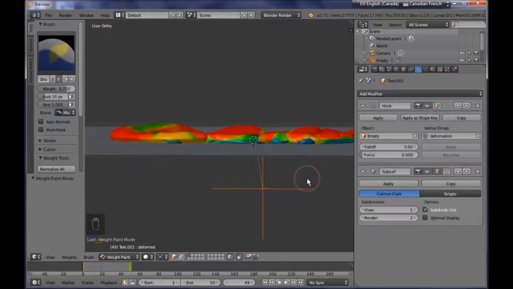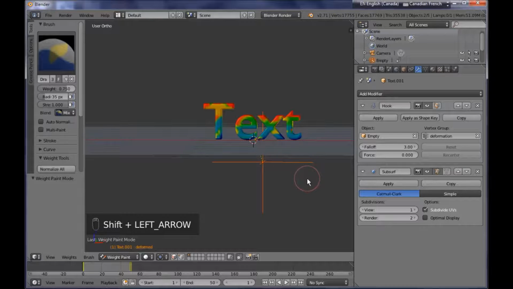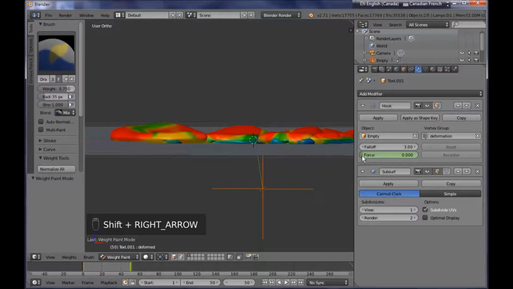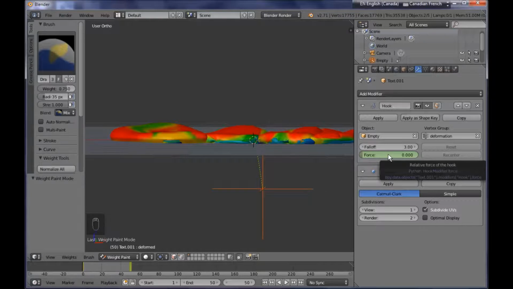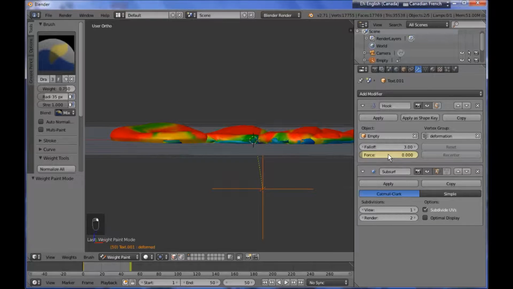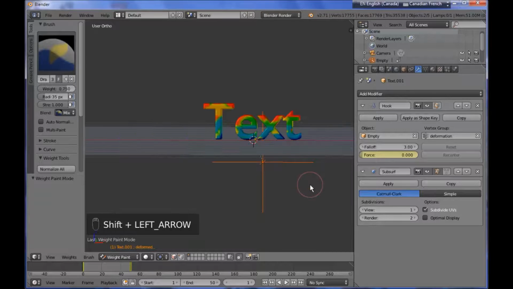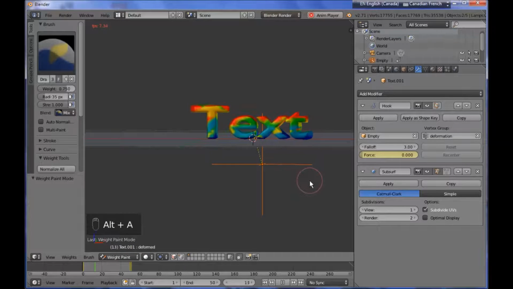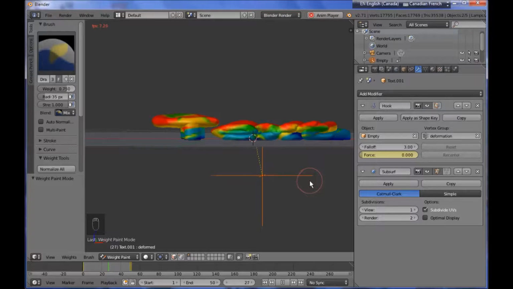So we need to add yet another 2 keyframes for this force slider as well. So I'm getting the first frame of my animation, and I'm setting the force to be 1 for the hook modifier. So right click, and I'm inserting a keyframe, and then I'm getting to the last frame of my animation, and I set the force to be 0, and I'm inserting yet another keyframe. So now, if I play the animation, if you take a look here, we have this effect.